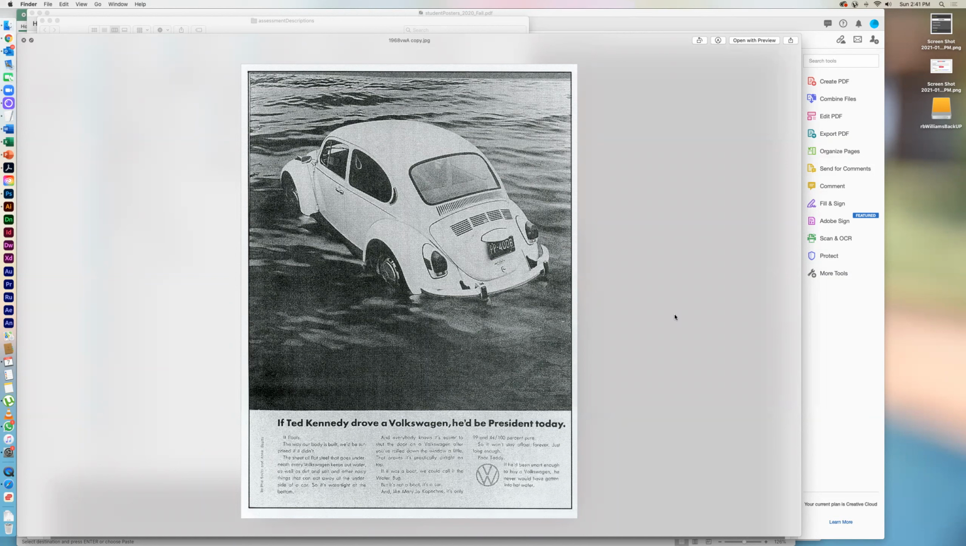The car actually floats. And it says if Ted Kennedy drove a Volkswagen, he'd be president today. So he was the youngest brother of John Kennedy, the president who was assassinated. Robert F. Kennedy, who was attorney general, was running for president, probably would have won, and was assassinated. And then Ted Kennedy was the youngest one, the least sort of hope. He was a senator, just like his brothers.